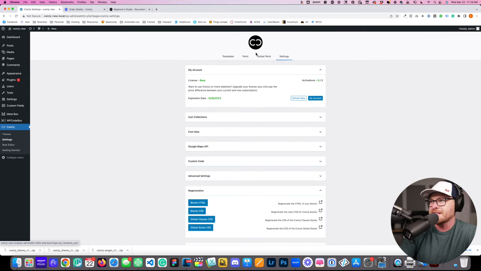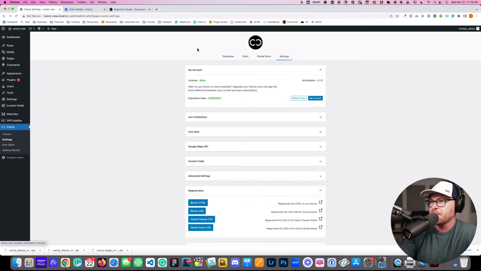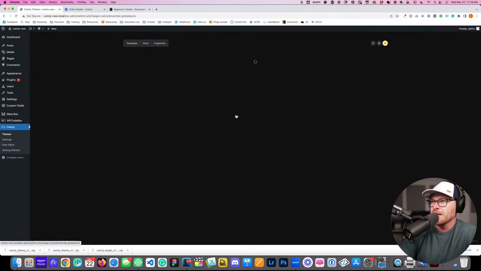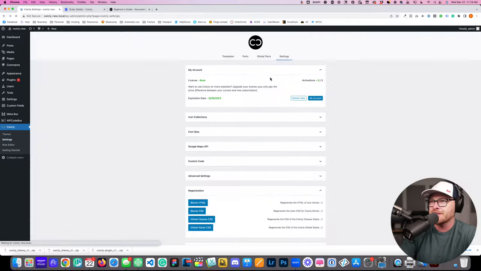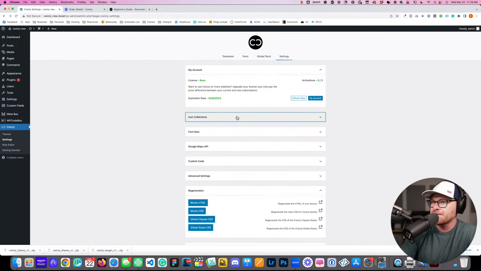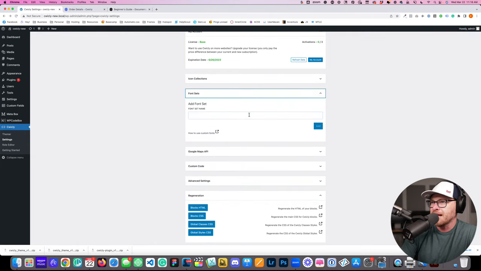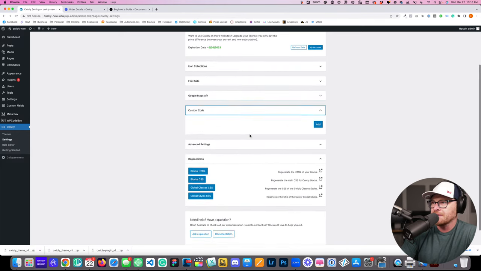Let's just take a look at the settings real quick. So we did this. Oh, well, there's the templates. Okay. There's something called parts. All right. That makes sense. We got a header and a footer in there. We've got global parts. I assume these are like global elements in Bricks or Oxygen or something like that. We have a settings panel here, different icon collections that you can load in. Font sets. All right. There's the Google Maps API.